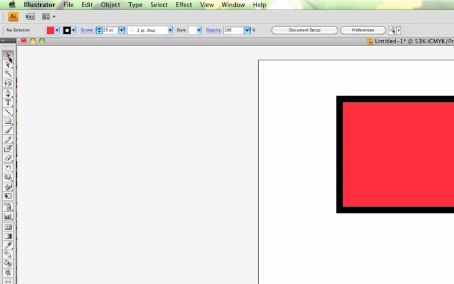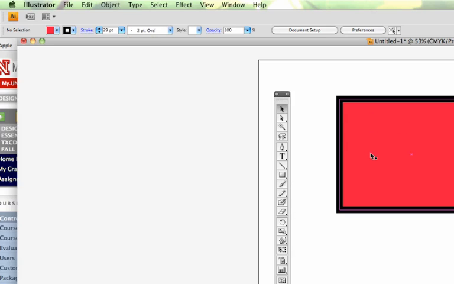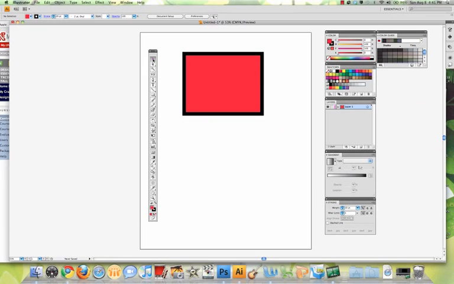Tools. First tool is up here, and I'm going to undock this so you can see it right next to where we're working. First tool is the selection tool. It's this black arrow, and that selects the entire shape, or object as it's called in Illustrator. If you want to select specific parts of a vector shape, you select the direct selection tool.